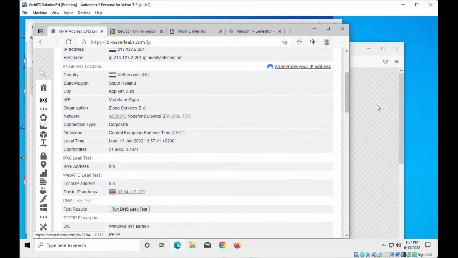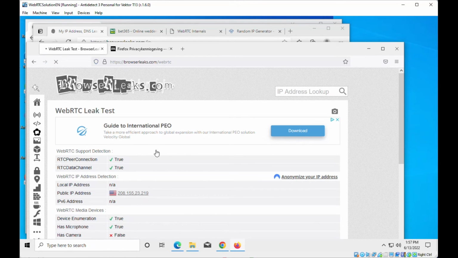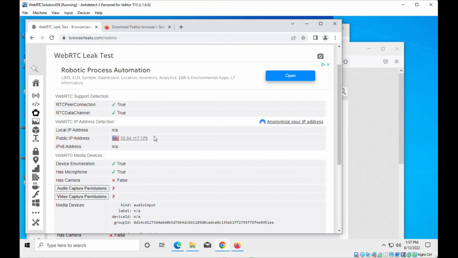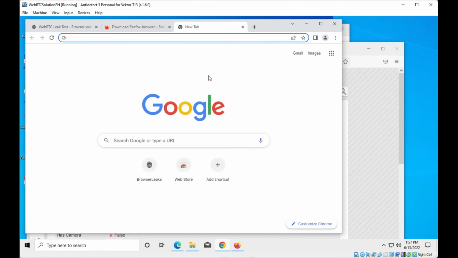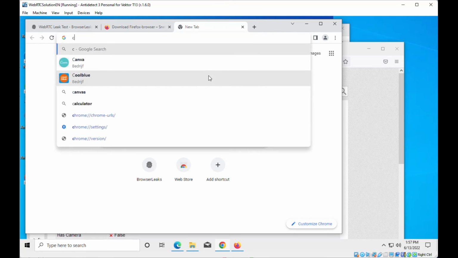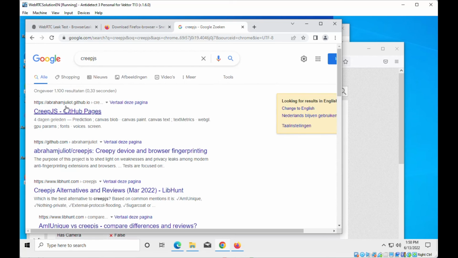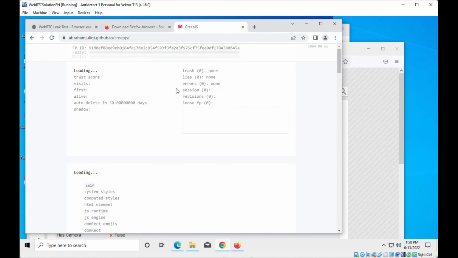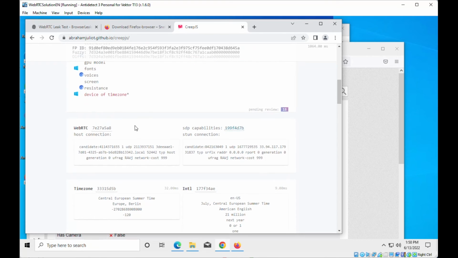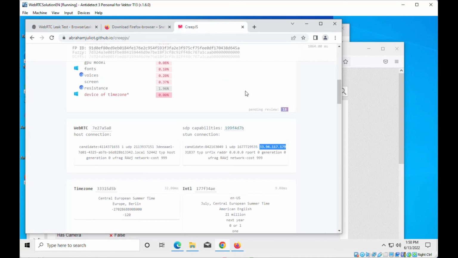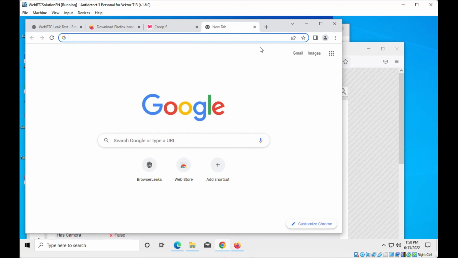Okay, and let's refresh the page. Yep, IP address changed. Let's go here. IP address changed. Let's go here. IP address changed. And even if we check it on creep.js, an extremely helpful tester, even if we check it here, this is our IP. Do you remember it?